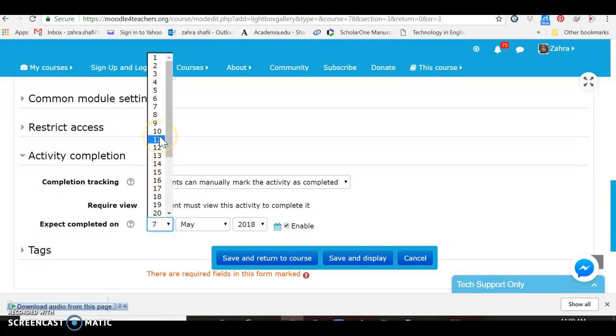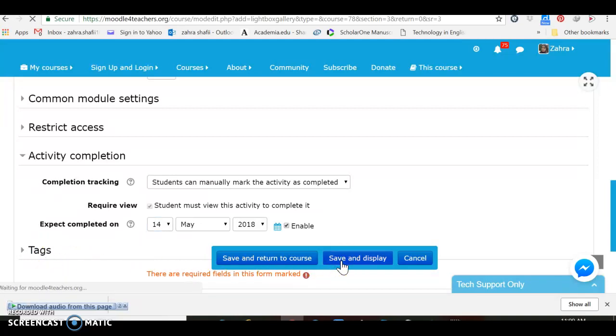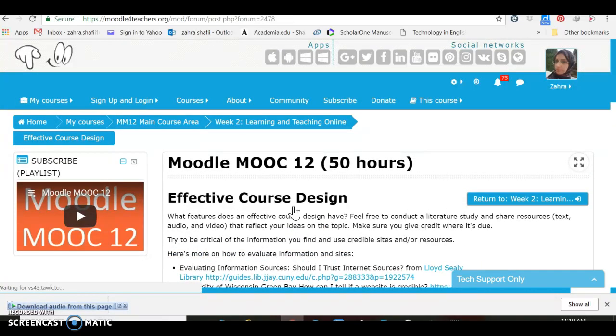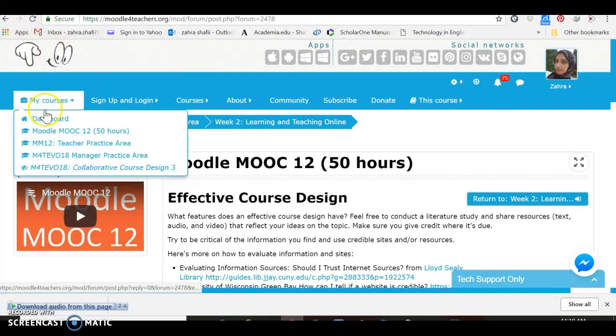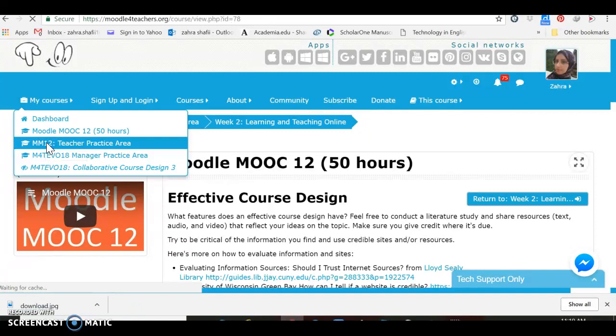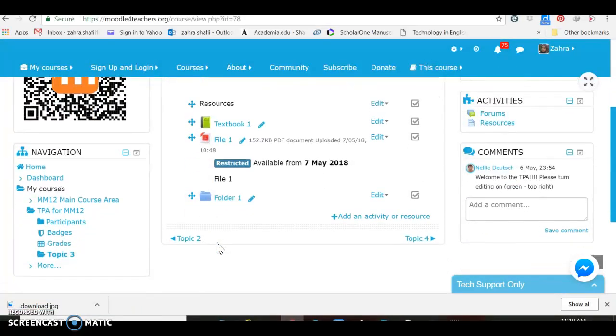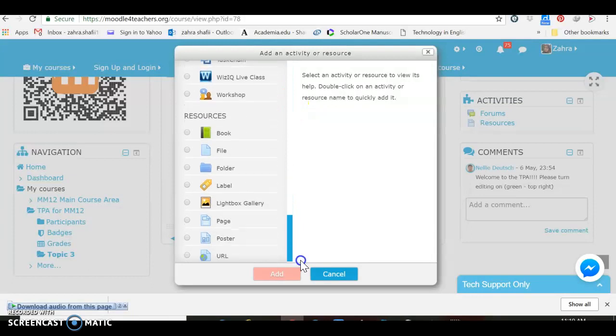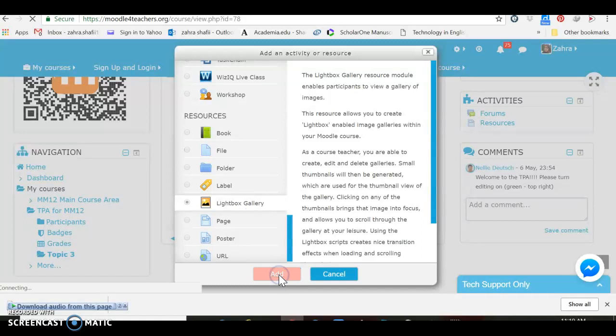For example, the activity should be completed until May 14th, around a week. I'm not gonna add any tag here, and save and display, and then we should, sorry, but you don't currently have permission to update calendar event. Okay, this is an error. So let's go back to teacher practice area. We don't need to create such a date. I didn't know that. Again, let's see if we can add the resource without making any change in the date.